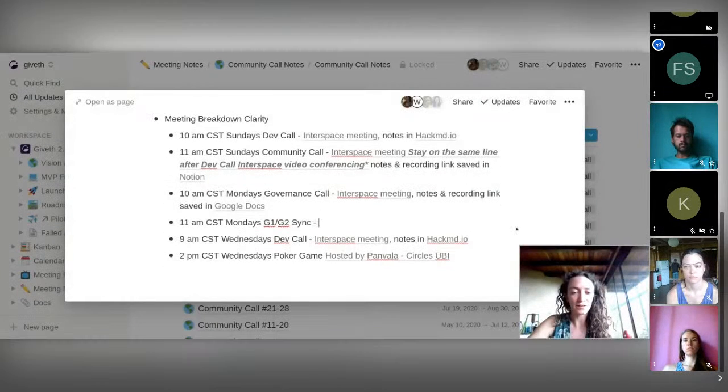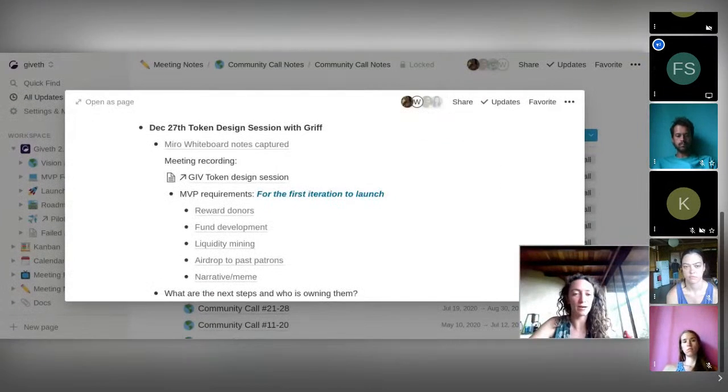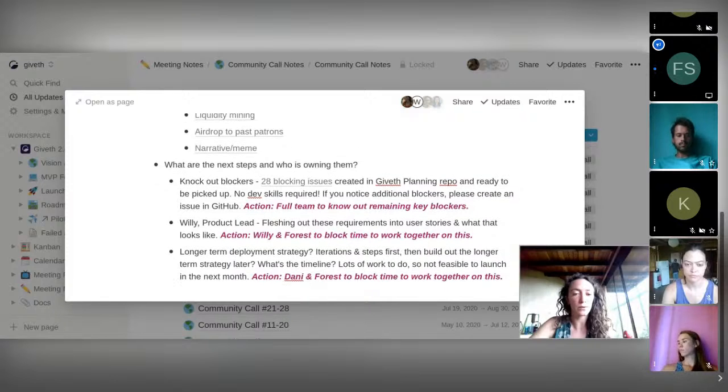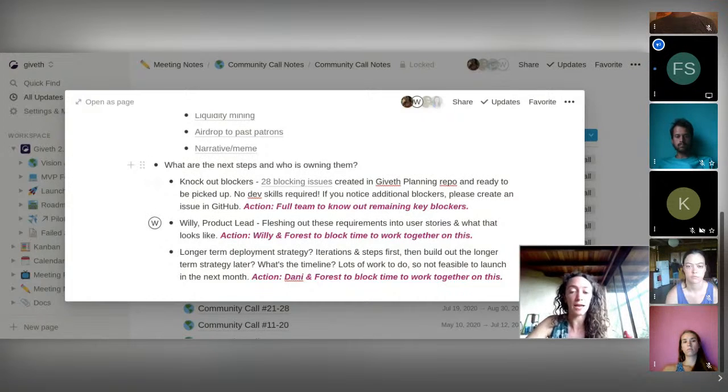Perfect. Okay, so then just update on the token design session with Griff. Just to reiterate some action items that we've got here before I pass the mic to you, Griff. Making sure that the full team is aware of going into GitHub and knocking out remaining blockers. There's no dev skills required, so this is something that anybody is able to support in.